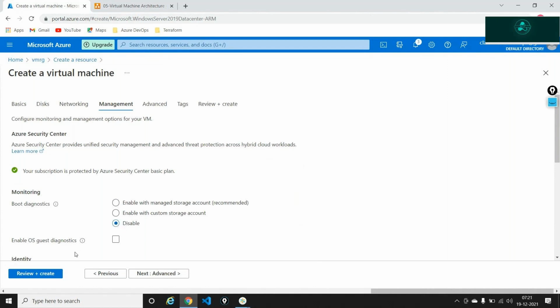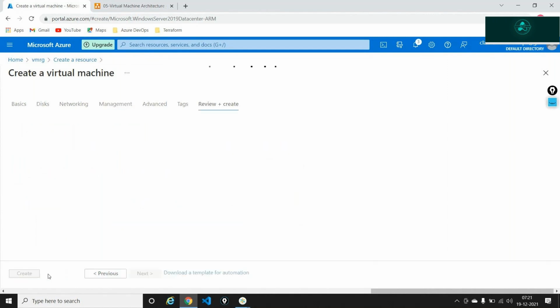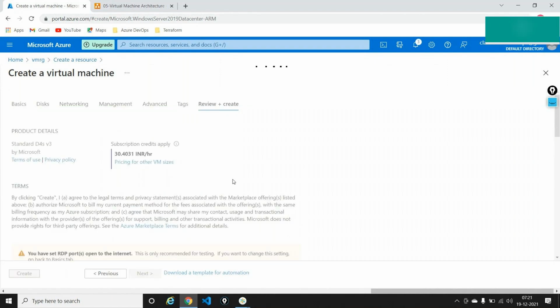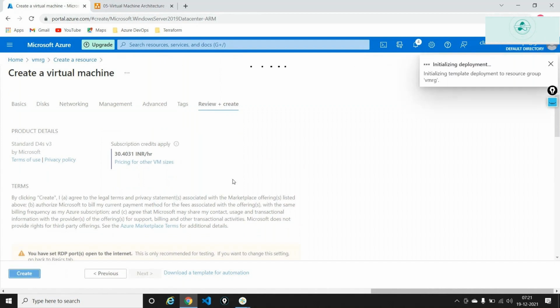And finally, I'll say review and create. So no advanced, no tags. These are optional in nature. I'll just say review and create, and I'll start creating a virtual machine out here. So I'll say create. Now this will take about 2 or 3 minutes to get created. And so let's revise what all we did.